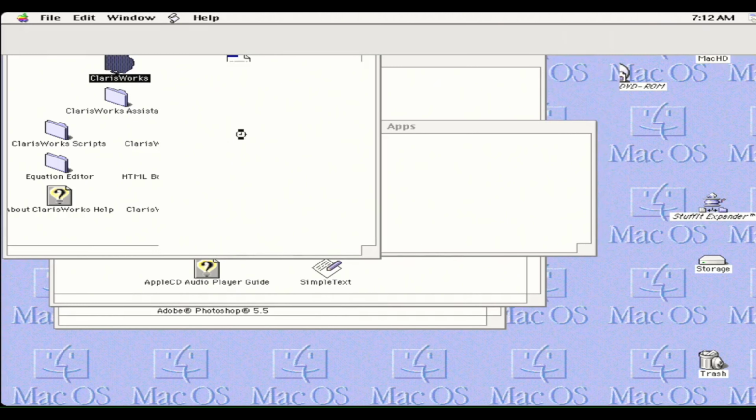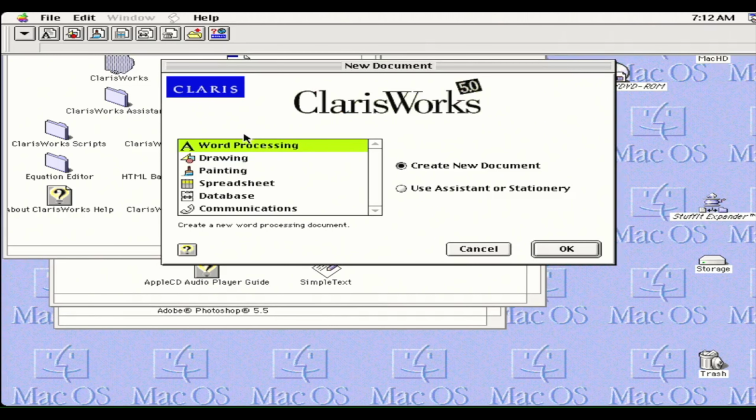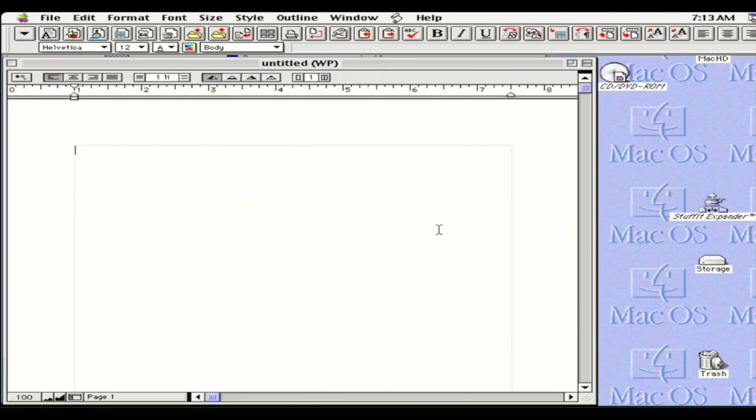If you'll notice, we have several options to go with here. We've got word processing, drawing, painting, spreadsheet, database, and communication. Communication is kind of interesting. It was not available to me when I was in school. They had that removed or disabled, but you can definitely do something with it here. So I think we will probably go with word processing first. We'll click word processing, and then click OK, and here we go.